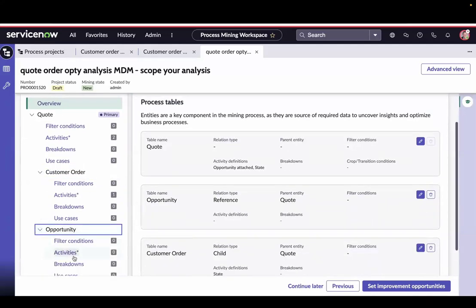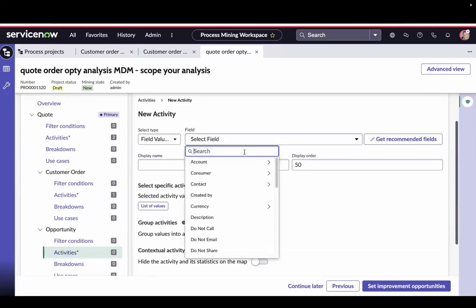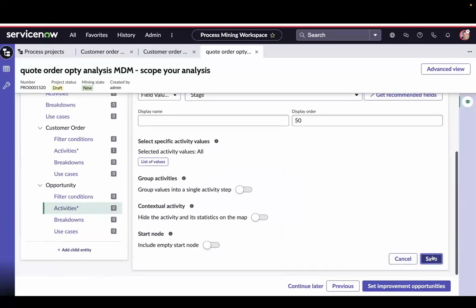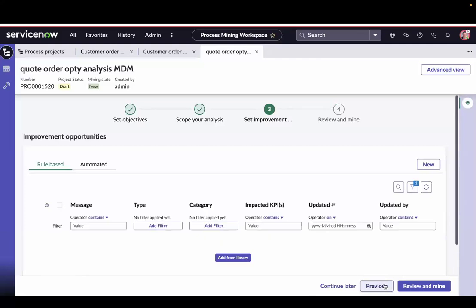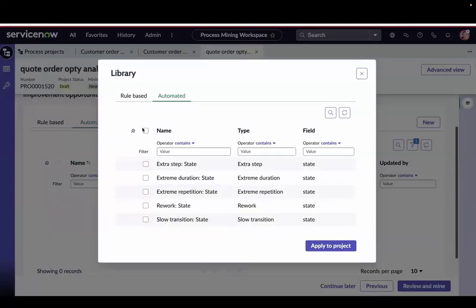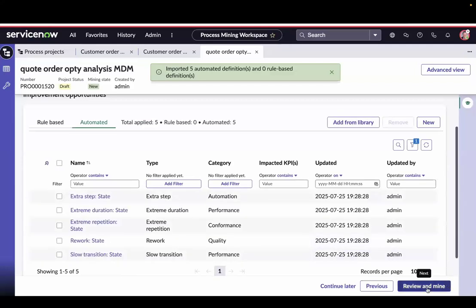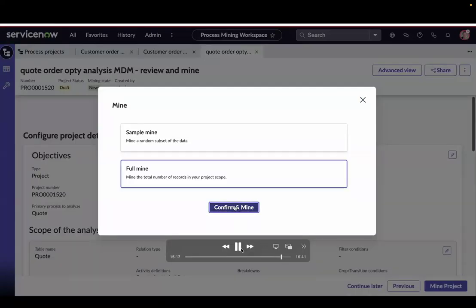You have basically done all the setup. Just make sure that for opportunity you've added an activity there, because that's an important stage of an opportunity. So all three tables are added with at least the activity filled out, if not everything else. And then the next step is the patterns or improvement opportunities. We know that we have automated patterns, and we can just add them from the library quickly, and make sure you select them all, apply to your project, and then click on review and mine, and it will start mining, do a full mine on it.